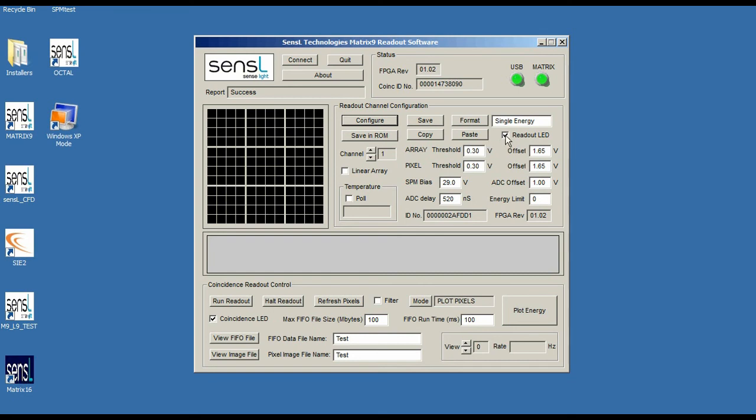So now I'm going to demonstrate how the readout LED can be changed. I'm going to save the off state and I'm going to configure it. And now you'll see on the module, you'll see the LED is turned off. And what I can do now is by selecting the readout LED box, saving the configuration, and configuring the module, I can now turn that on and off multiple times just to demonstrate once again that it's functional.